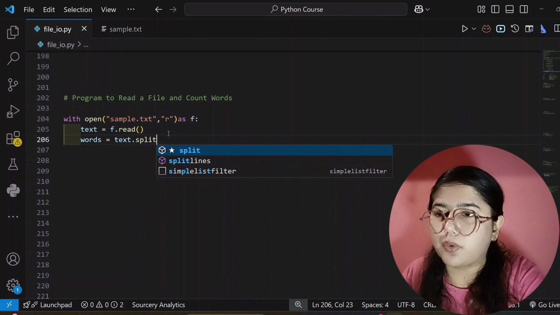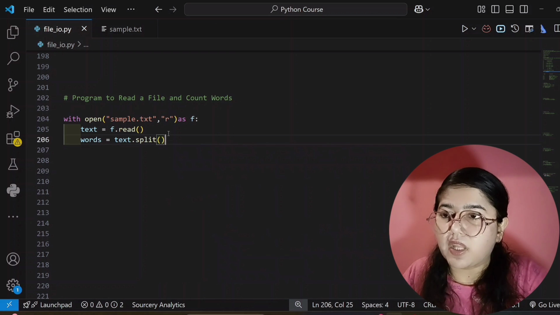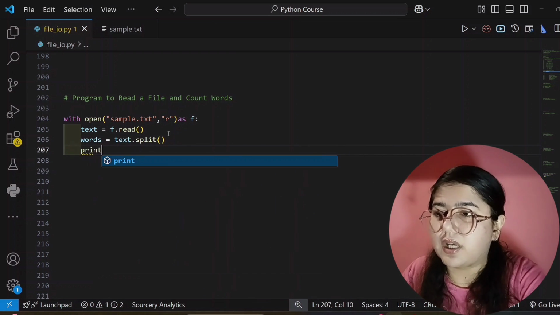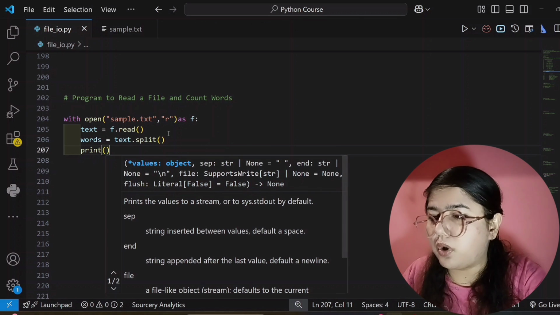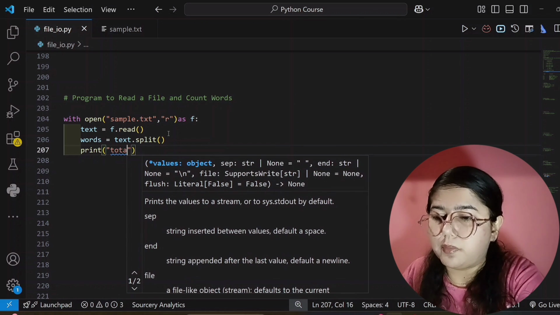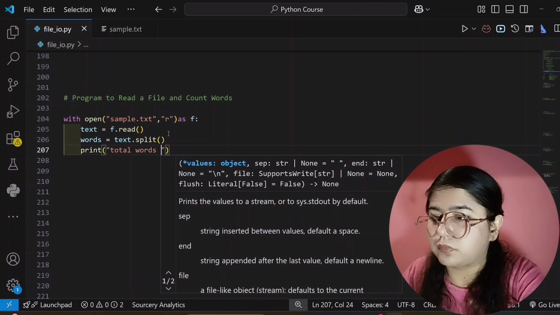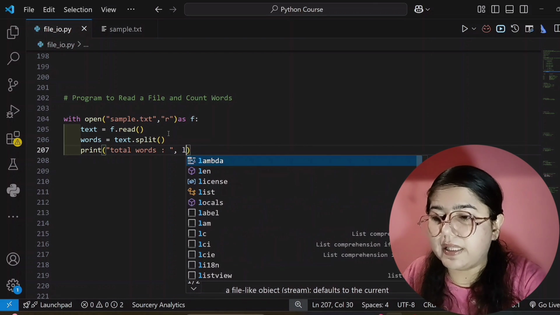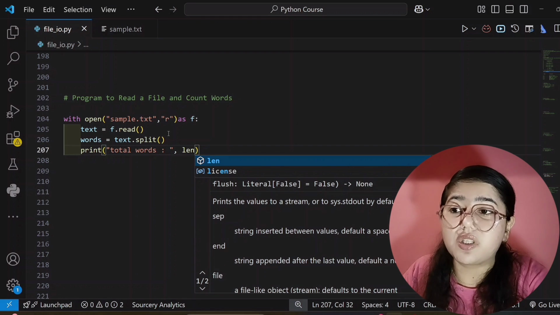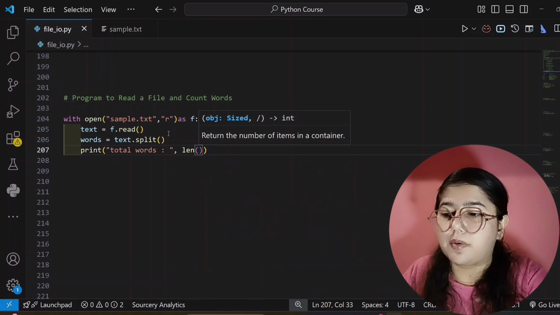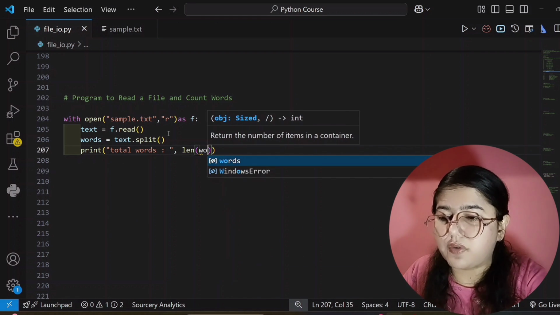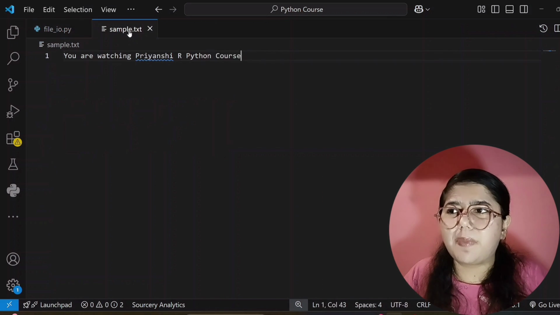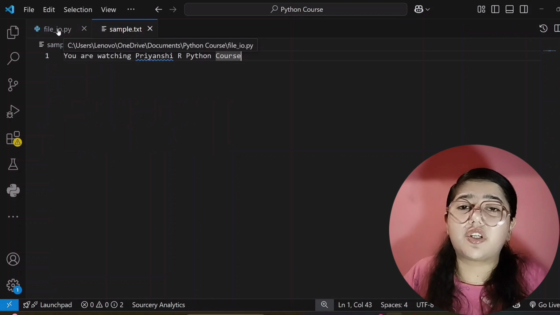Why split? I'll show you. So now I'm using dot split, and now I will print the counting of the words. So total words are, and then comma, and then len, which means it will count the length of the words, that is 7. It will count each and every word and give the length of your complete paragraph or data which is stored in your txt file.